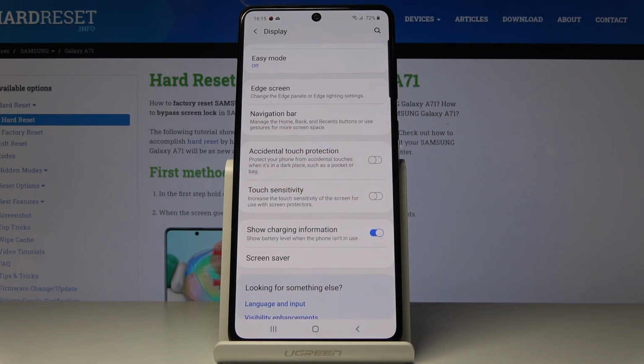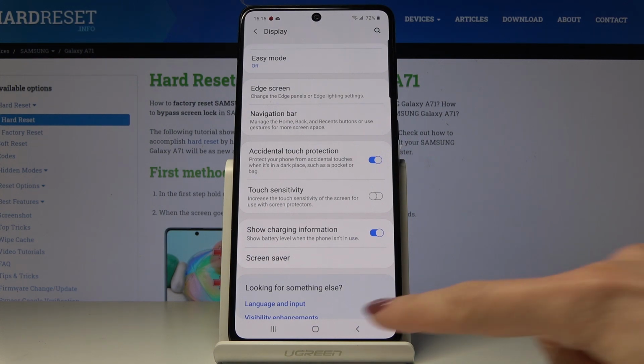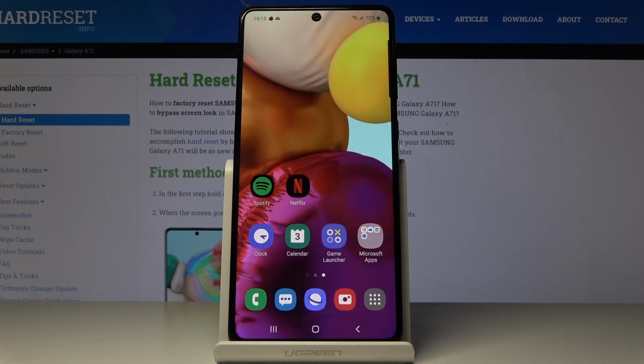accidental touch protection. So if you would like to protect your phone, your Samsung Galaxy A71, from accidental touches when it's dark, for example in a pocket or in a bag, tap over here. And that's it. You've just activated the less intensity of your screen, of your display, by tapping on accidental touch protection. So that would be all, so you can smoothly and easily activate this super feature.